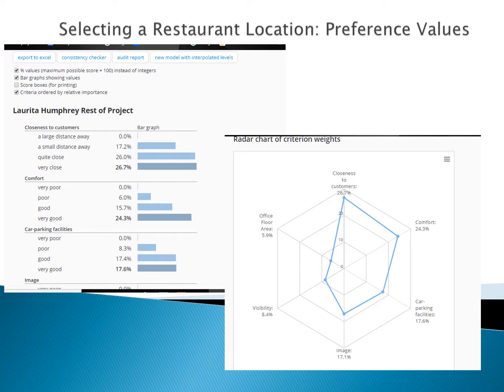Now that all of my decisions have been made, I can go to the Preference Values screen, and it will show me the result of all the questions that I have answered. As you can see, the closeness to customers has been the highest influence on my decisions. The second picture, the radar chart, shows the criteria weights using a different visual format.